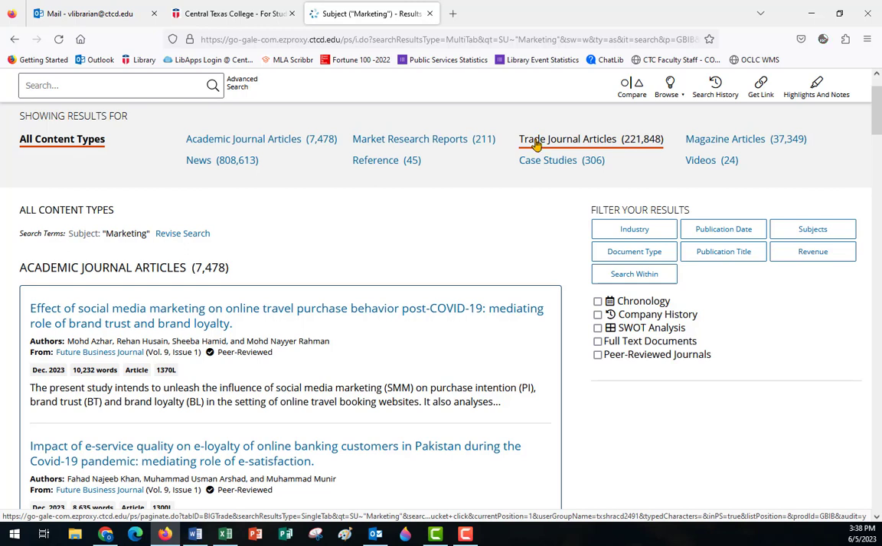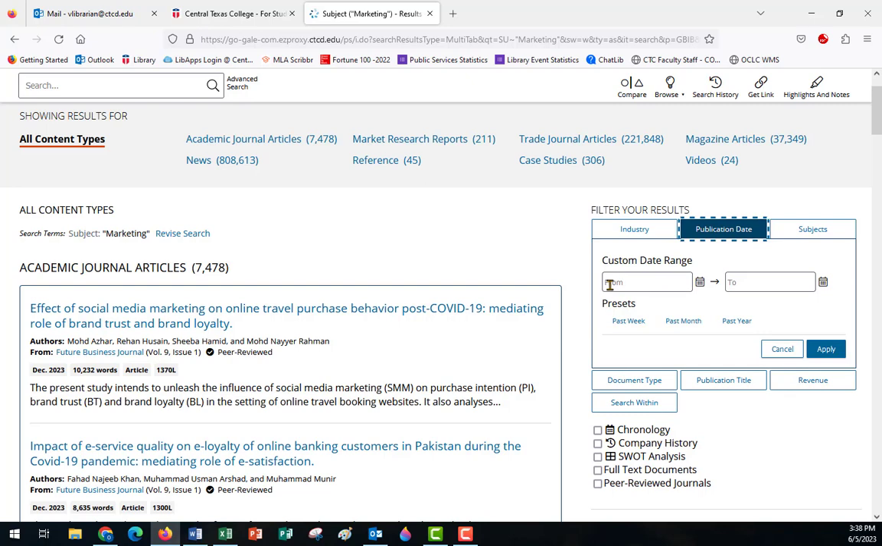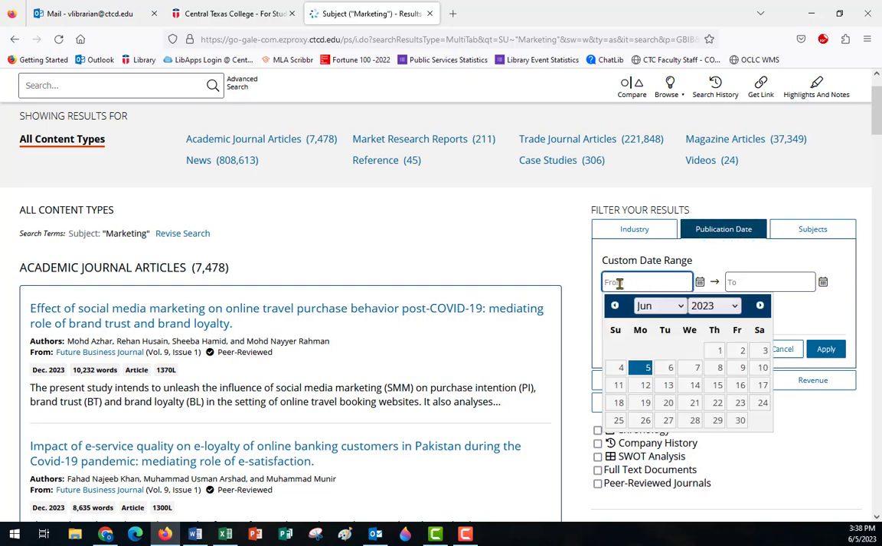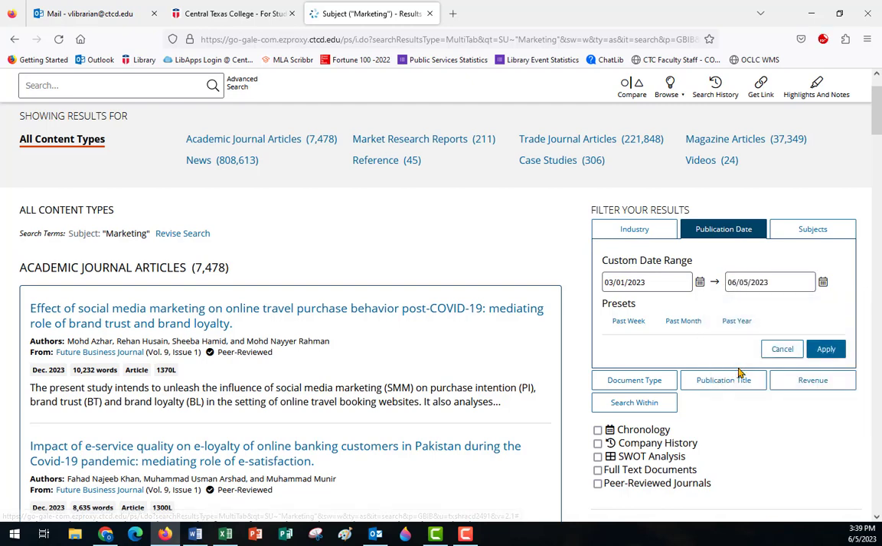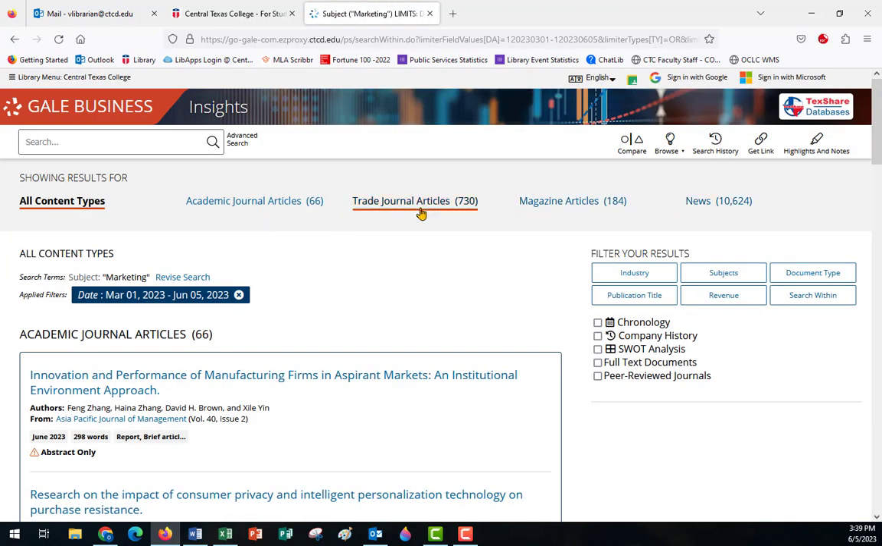Now, if your professor has said that you need to have articles that are within, say, the last 30 to 60 days, you can come to where it says publication date and then put in a custom range. And you just click on the box and it'll show you your month and year. So what I'm going to do is say, take this back to maybe March. And I'll click on the calendar for March 1st and then come here and then just click on today's date and then say apply. And this will narrow my article results very nicely.